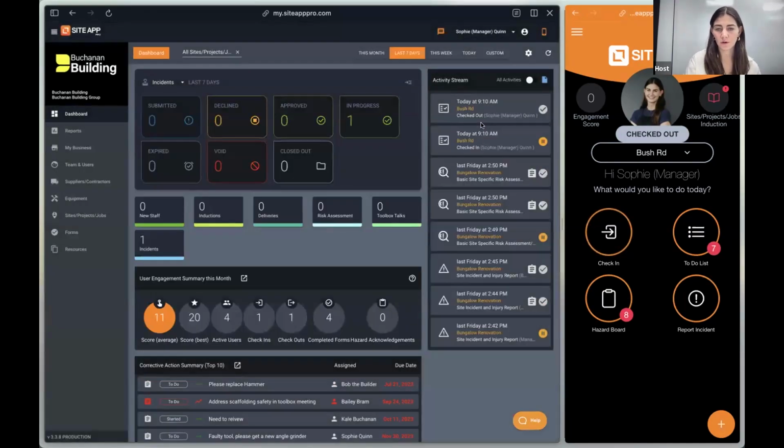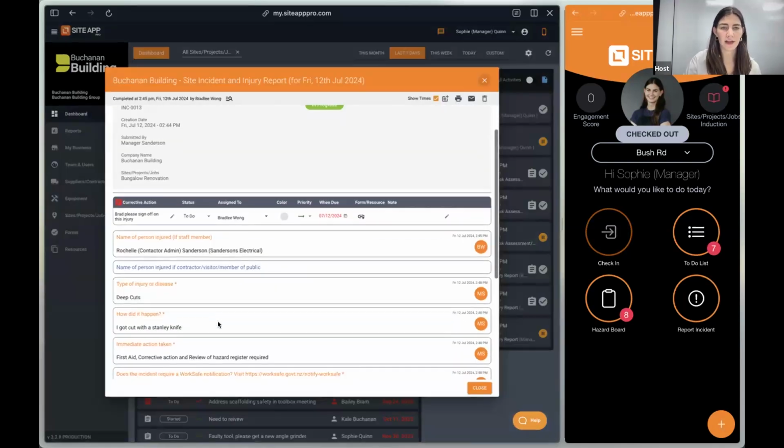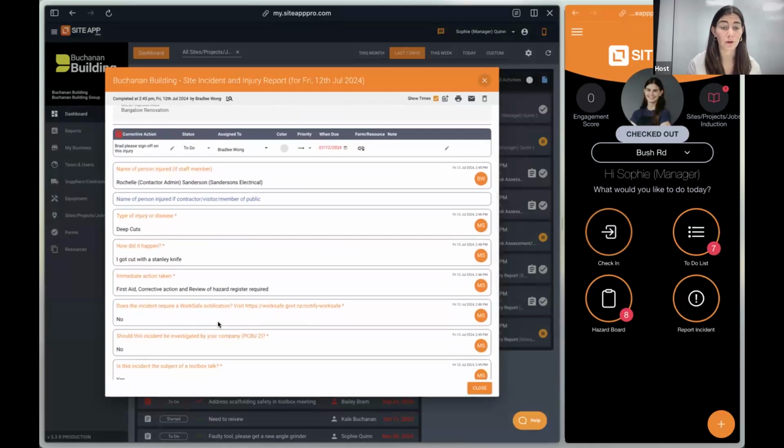So if you see something you want to look at, for example, I can see an incident has appeared down here. I can click on it straight away and have a look at that information I need to report on or be aware of. Across all of our reports in Site App Pro, you can always print it if you need to by clicking the print icon, or you can email it to someone who needs to know straight away.